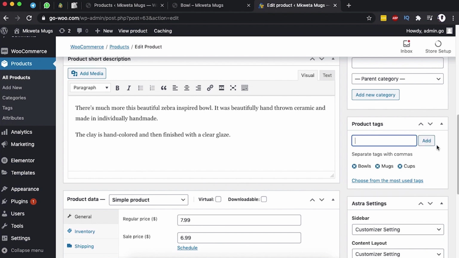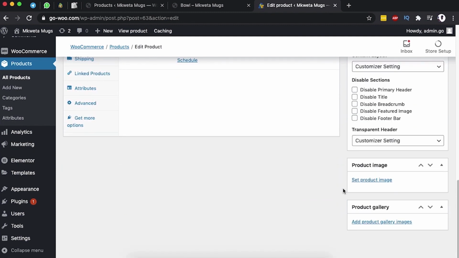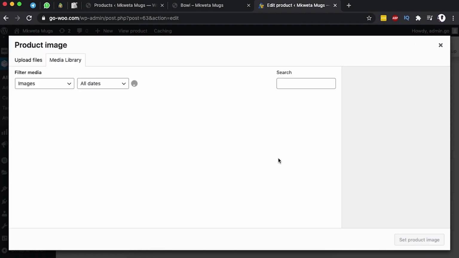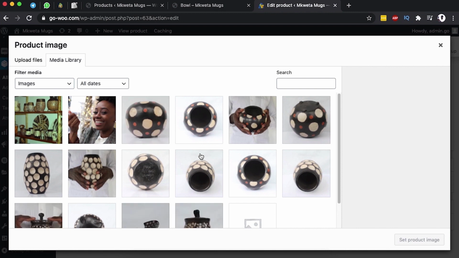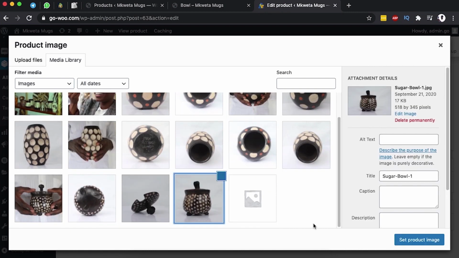Once you add them, that means that once your client clicks on any of these tags, a product that is linked with any of these tags will show up on their shop page. Next, what we are going to do is to add the product image. So by clicking over here on the product image, I'm going to select the product image that we are going to simply use for the bowl.